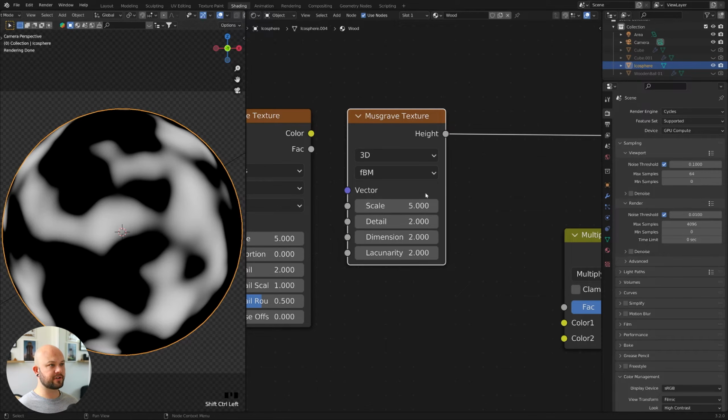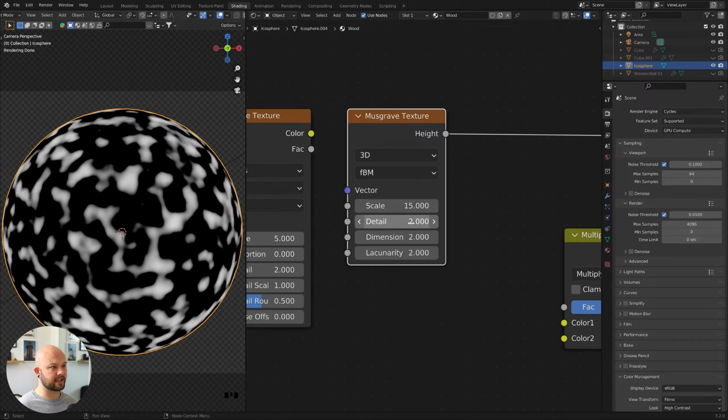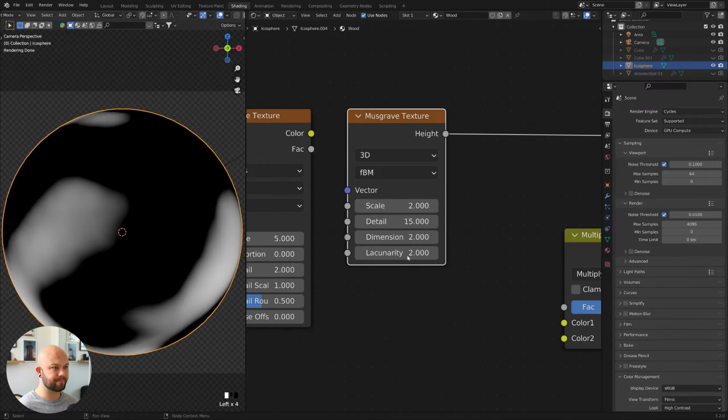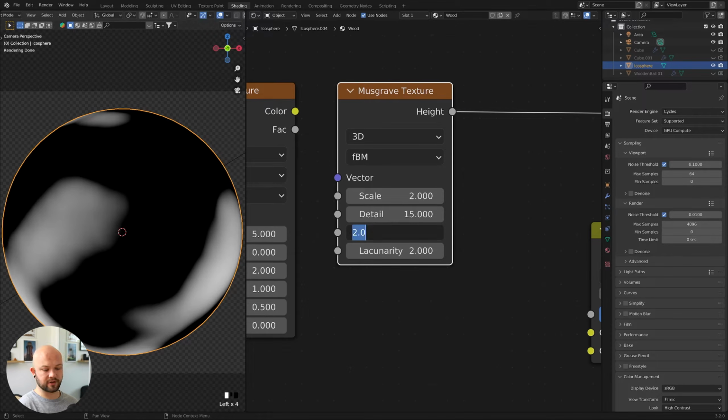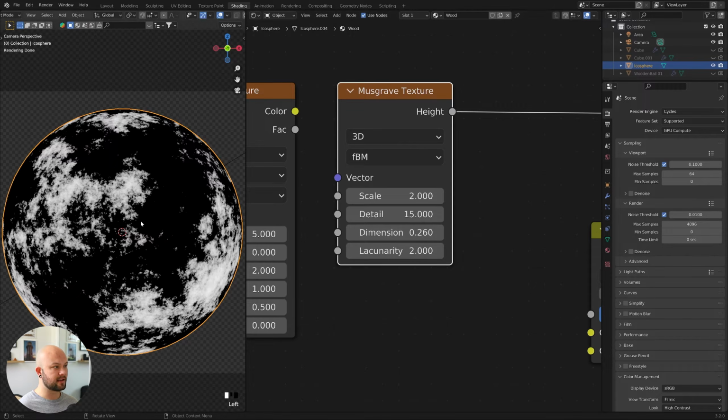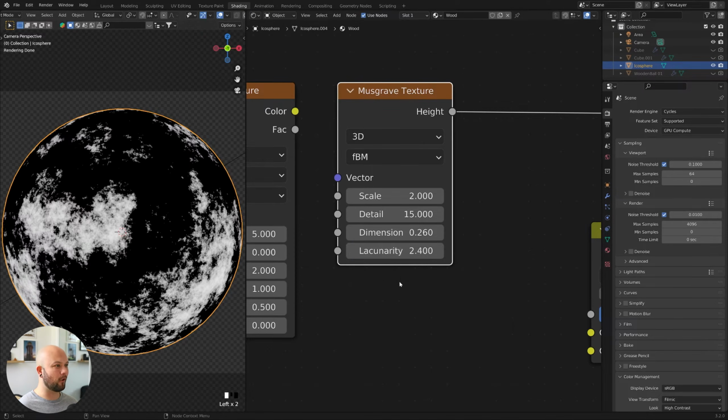So Control Shift click on the Musgrave so we can preview what we're doing. We're going to set the detail all the way up to 15. Dimension is now going to go down to 0.26. So here we go, getting some nice effect here. And then the bottom one is going to be a 2.4.